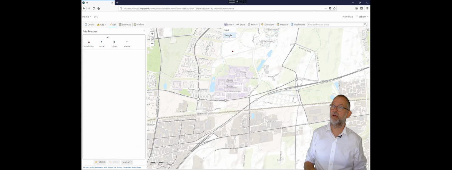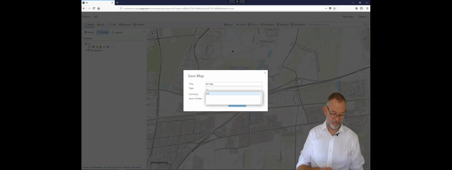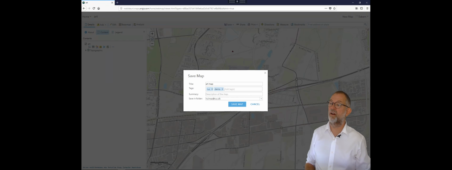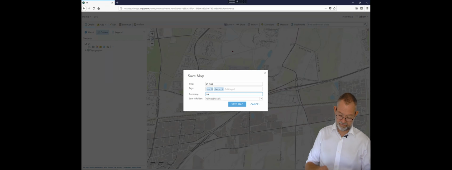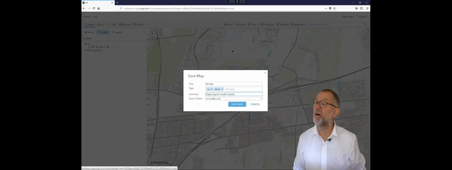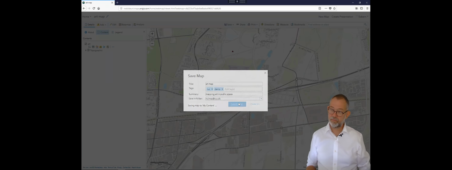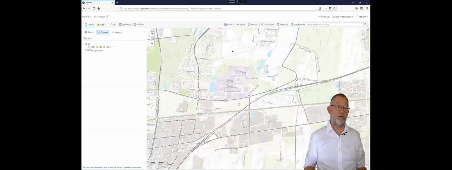So I'll just save this one, call it art map. I'll say it's a ROOK project, it's a demo project, mapping art in public. Not quite good, but approximately there. So I'll save this map, and that's all there is to it from the ArcGIS Online part.